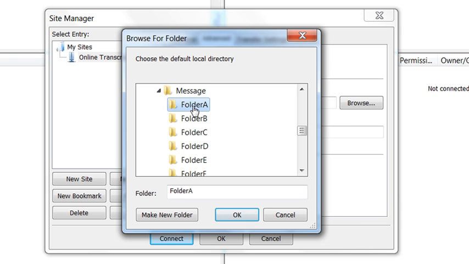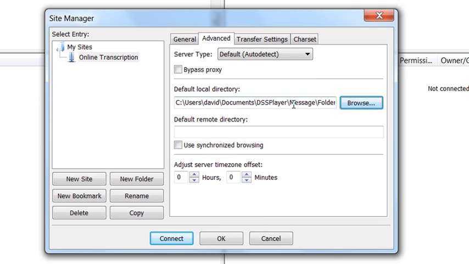So when you plug your device in and it downloads the files, it puts them usually into folder A. If you record it into folder B on the device, it'll end up in folder B here. So we'll make folder A the default local directory. And what that means is when we start up the program, it's going to go straight into that without us having to navigate there.